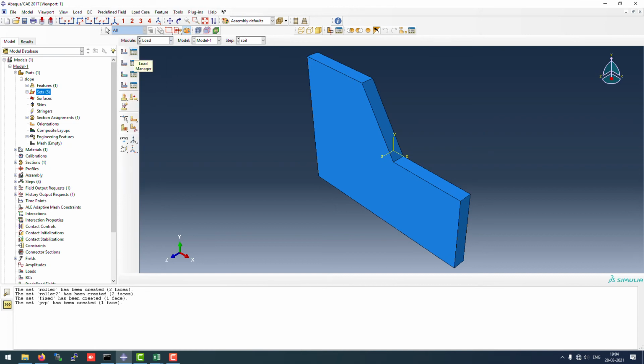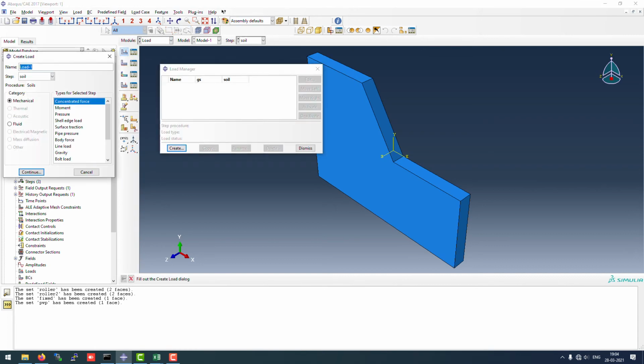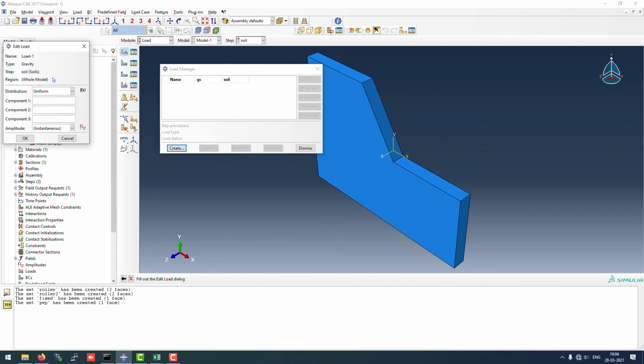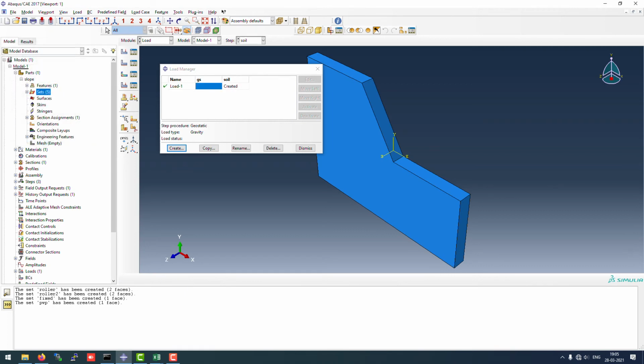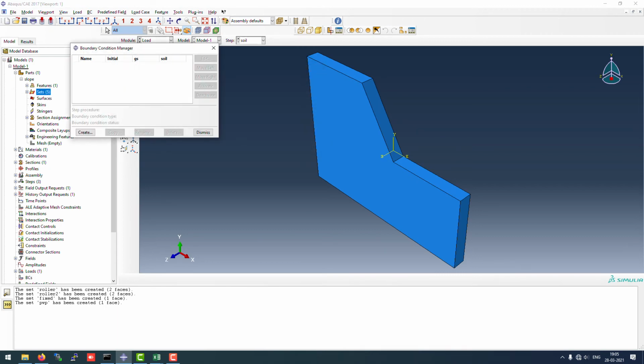Now let's go to the load part. We'll create the load in the soils step, that is the gravity load. Click on continue. In the direction negative y, negative 9.81, and we need to apply not this force but the other forces with an amplitude. We have created a force. Now we'll apply boundary conditions.